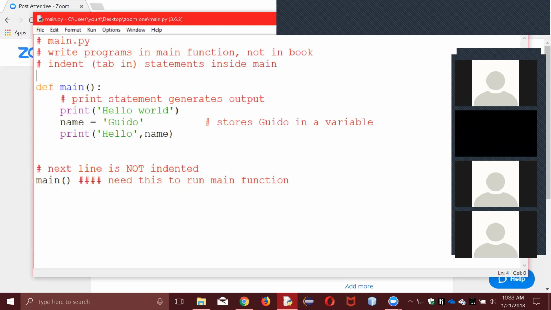Now here, this line here is a little different. This line here doesn't generate any output. What I'm doing there is I'm using a variable called name and assigning it the value Guido. Guido is the man who invented the Python language. Anything inside quotes like this will show up in green, and it's what we call a string of characters, or string for short.